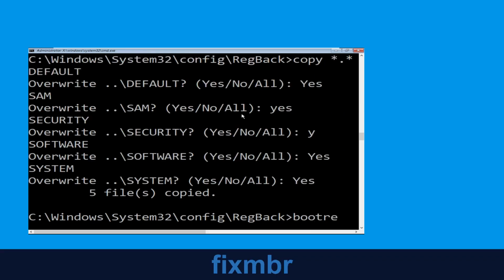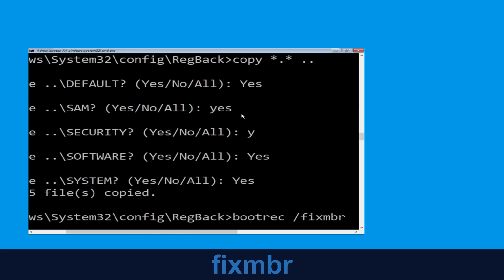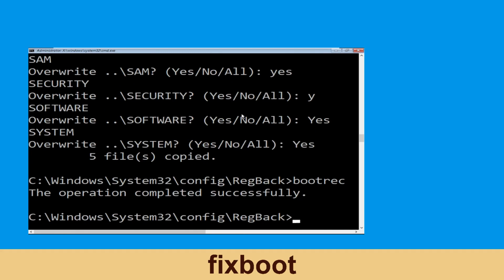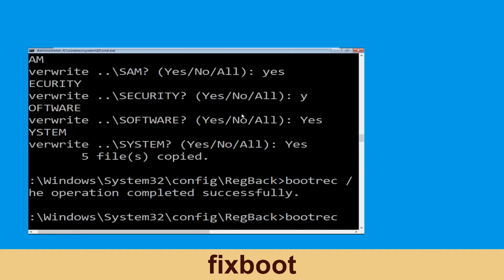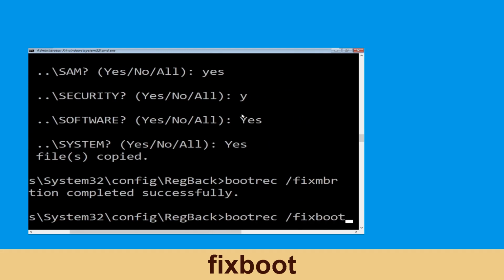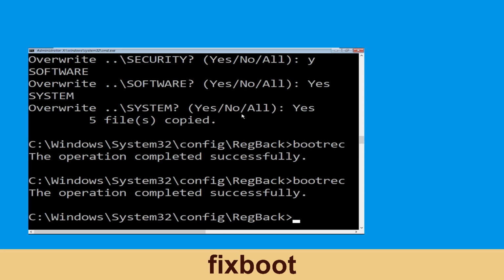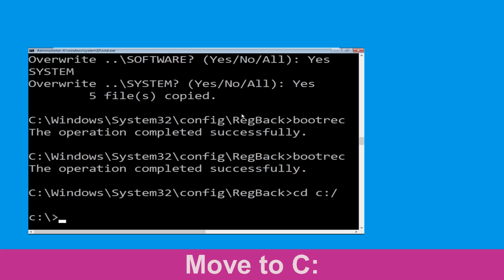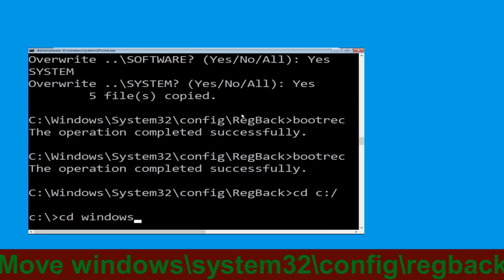Now type bootrec /fixmbr and simply hit enter. Now type bootrec /fixboot and hit enter to execute. Type cd c:/ and hit enter. Now type cd windows/system32/config/regback and hit enter to execute.